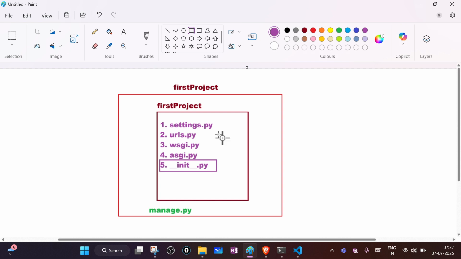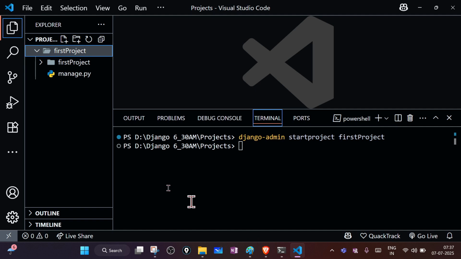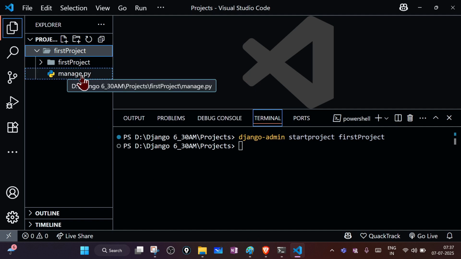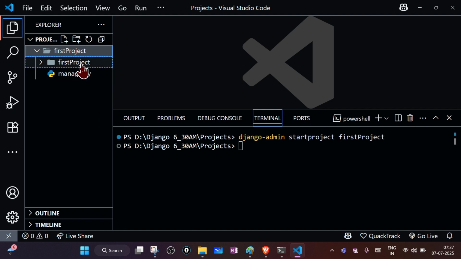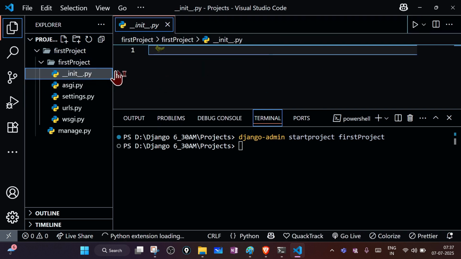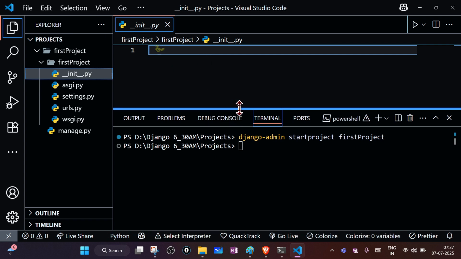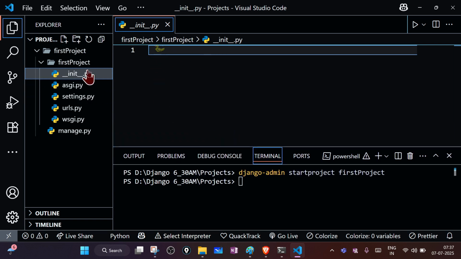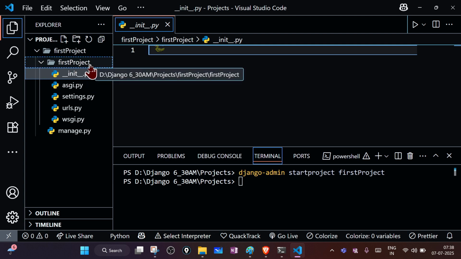As per this diagram, whenever you open the project, you will get two things: the first project folder and manage.py. What does the first project folder contain? It contains the __init__.py file. When you open this file, you will see nothing in it. There is no code, but because of this file, Django will treat our folder as a Python package.